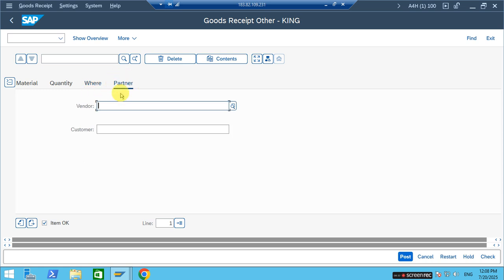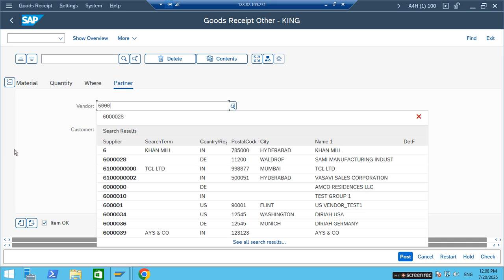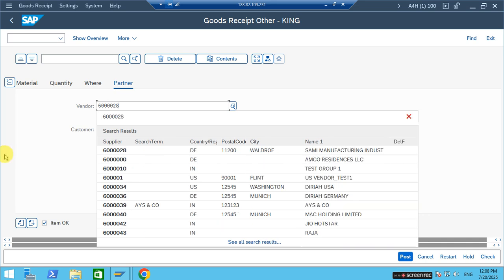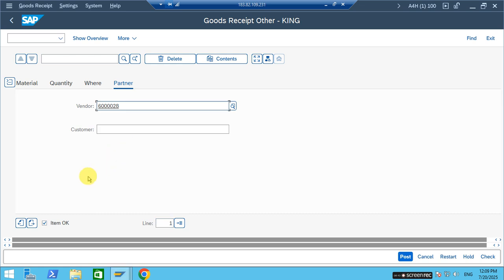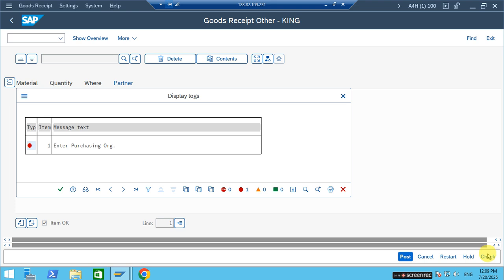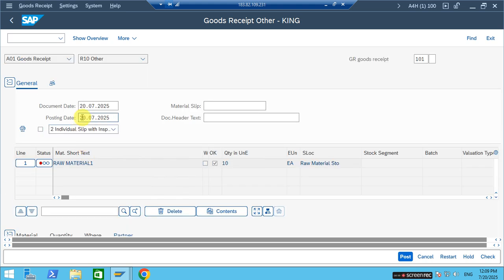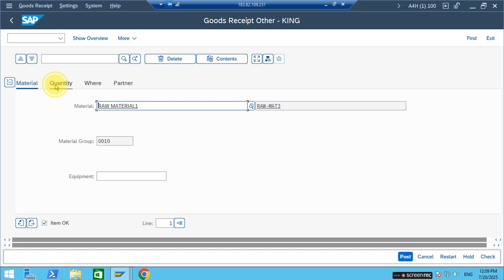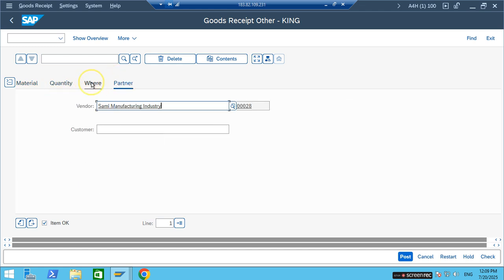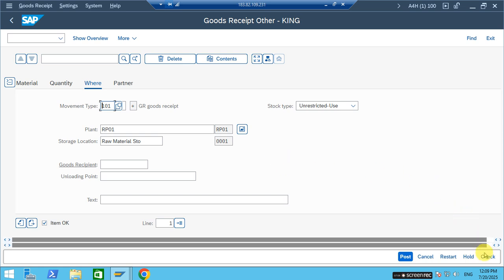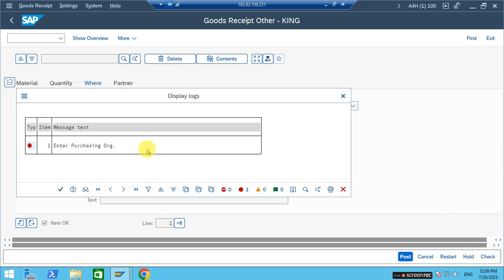If you go to the partner tab, here we need to enter the vendor code. Let's say here I am entering vendor code 60028. Click on the check button. Now I clicked on the check button, but the system is throwing an error: enter purchase organization. If you check this MIGO transaction, we don't have a purchase organization field, but still the system is expecting us to maintain purchase organization information.